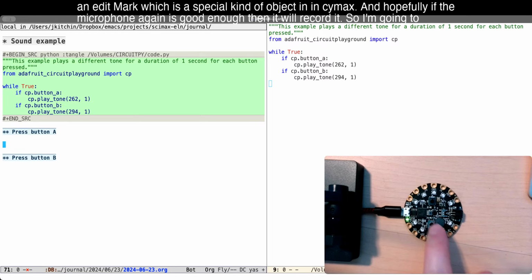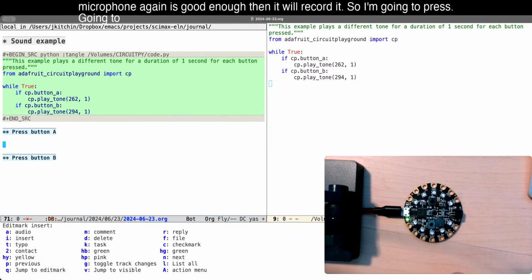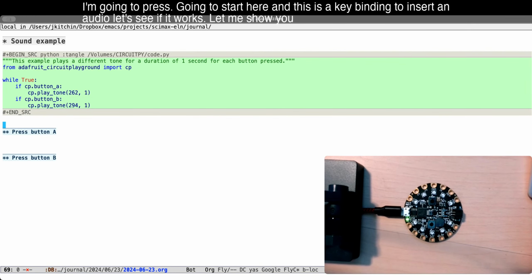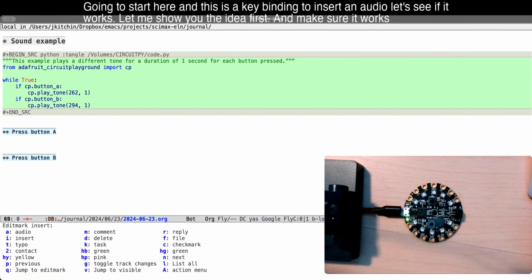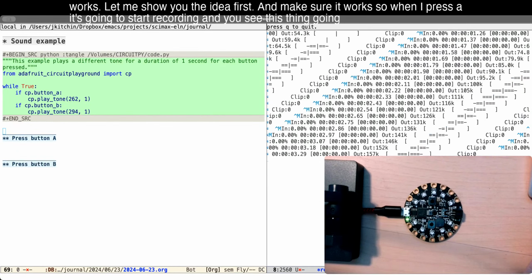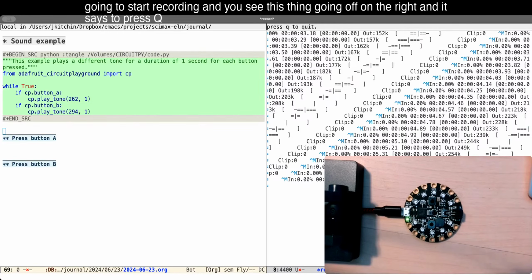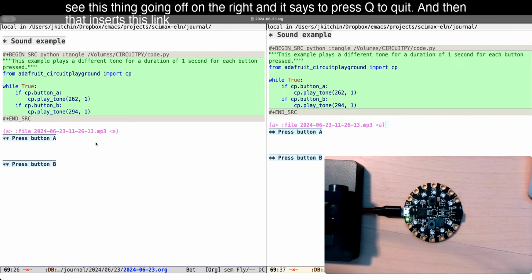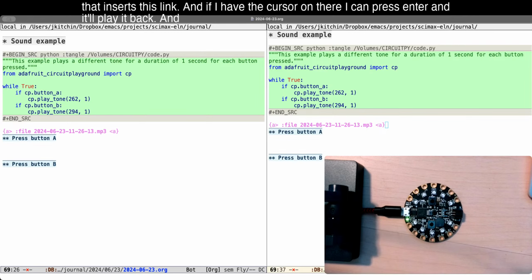So I'm going to start here, and this is a key binding to insert an audio. Let's see if it works. Let me show you the idea first and make sure it works. So when I press A, it's going to start recording, and you see this thing going off on the right, and it says to press Q to quit. And then that inserts this link. And if I have the cursor on there, I can press enter and it'll play it back.